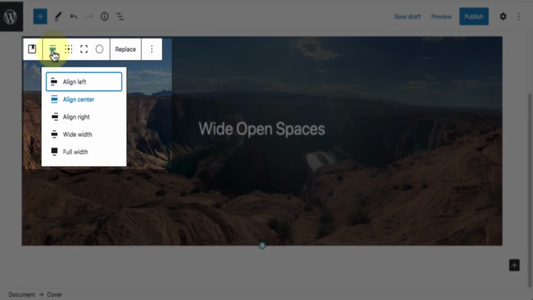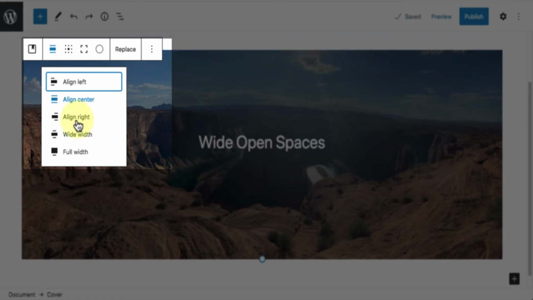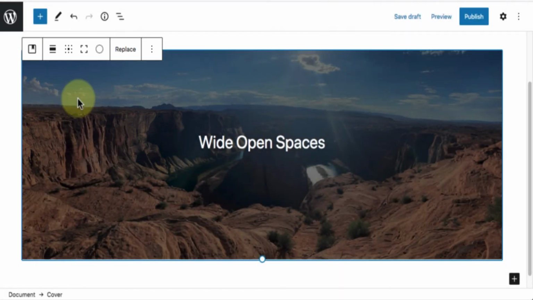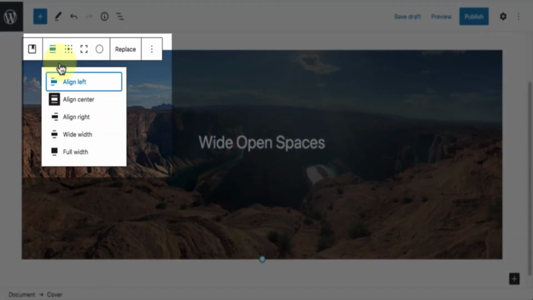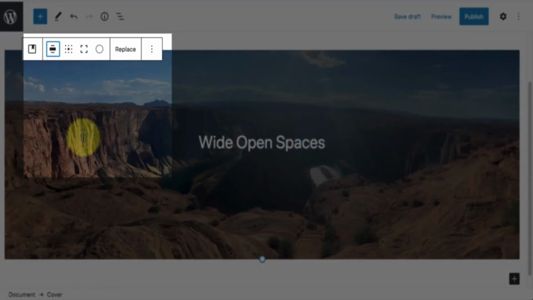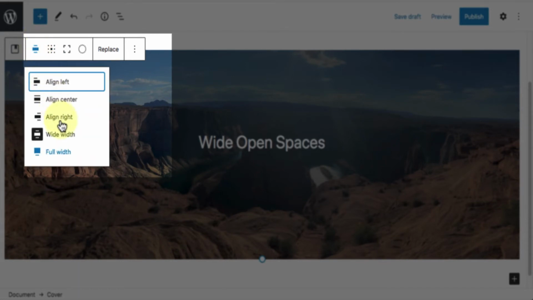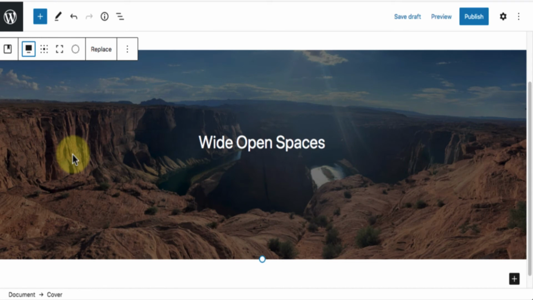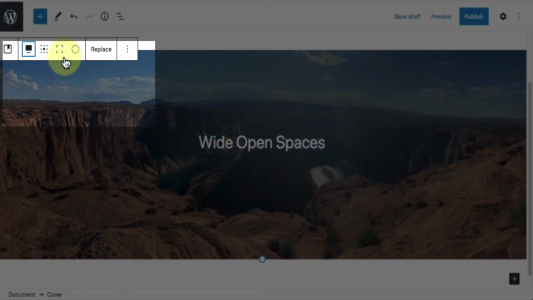And here, I get some options of how I want the alignment to go. So currently, I have it in the center. And what I want to do is just experiment a little bit. This would be the wide width, so you can see it's a little wider. And the one I like, and that is really effective, is when it bleeds to both sides of the page. So that's nice.